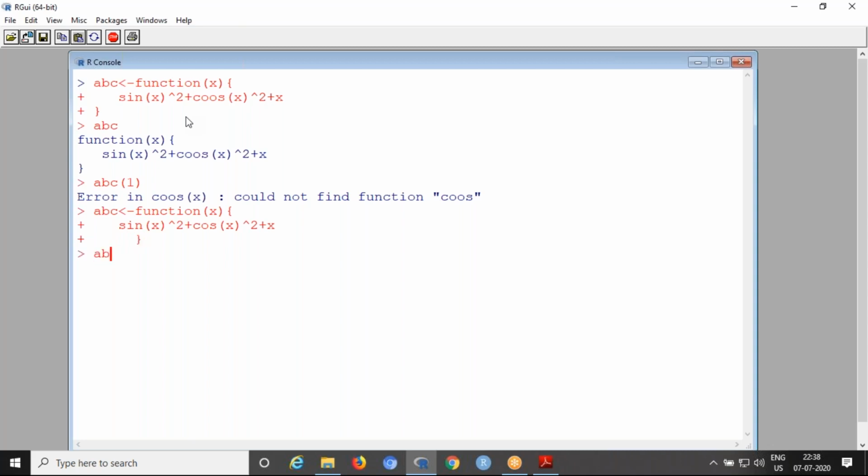Then the function is created. Then call the function ABC. Now call the function with passing the arguments in place of x. Suppose first I will give 1. So the output is 1. So sine 1 power 2 plus cos 1 power 2 plus x. X is 1. Finally, sine and cos values together 1 plus 1. So you will get 2.